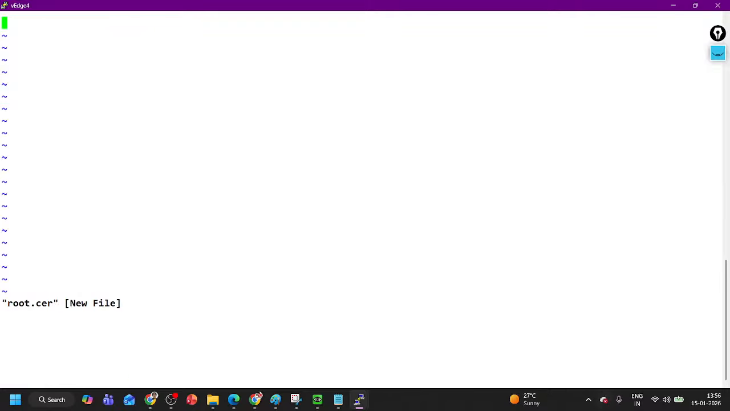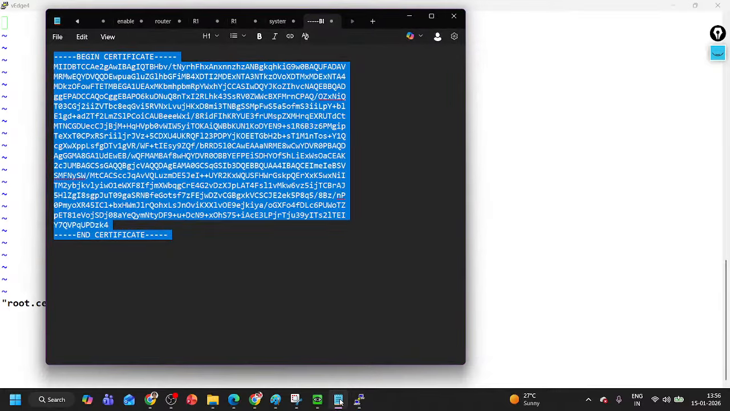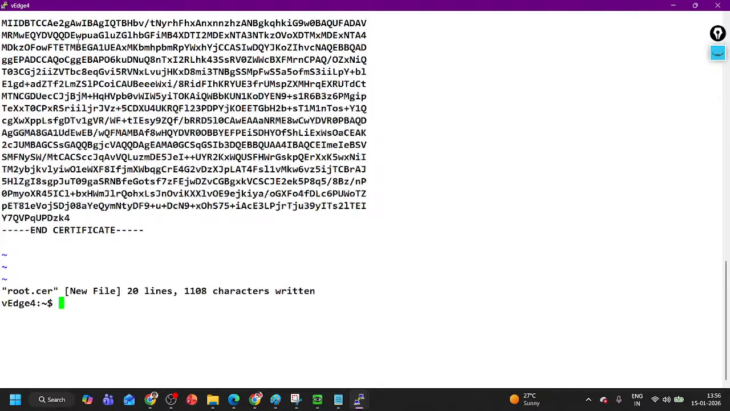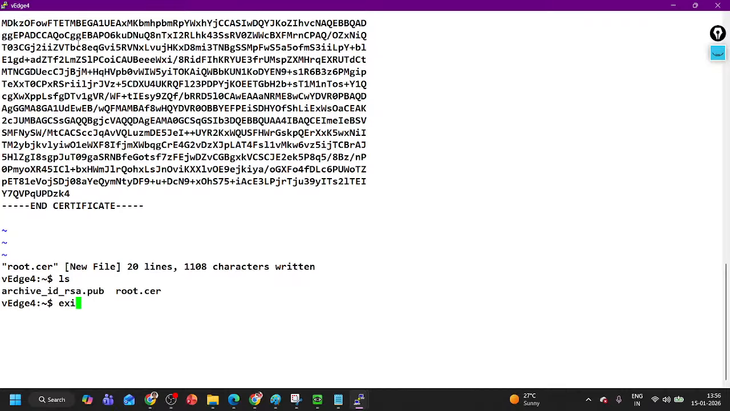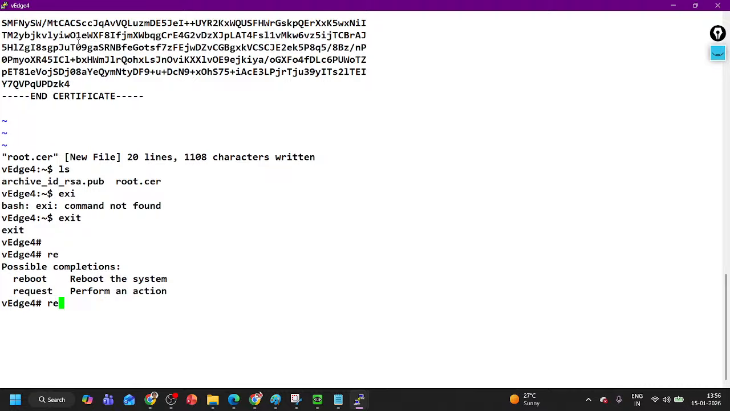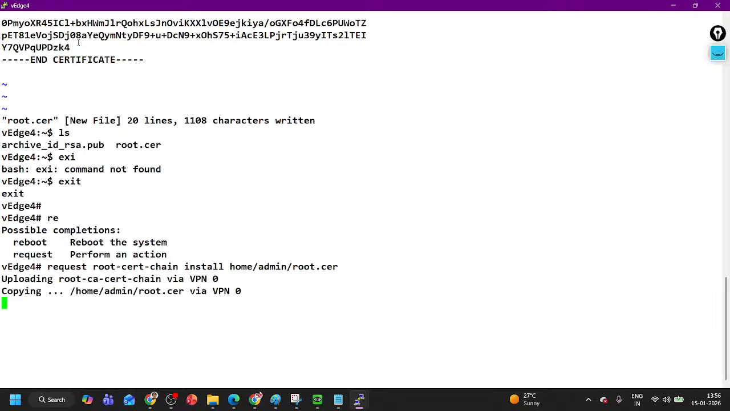I paste the root certificate, escape, colon, wq exclamation mark, ls, exit, and request root-cert-chain install home admin root.cert.